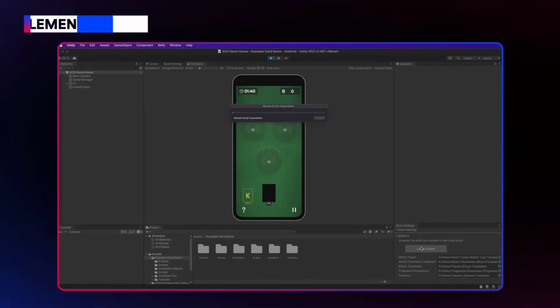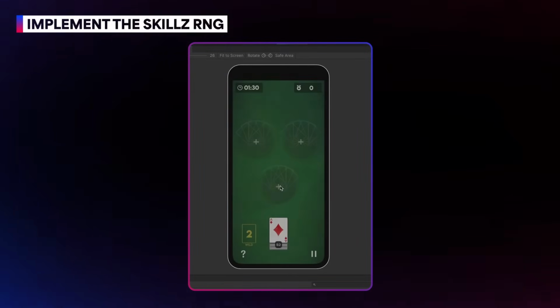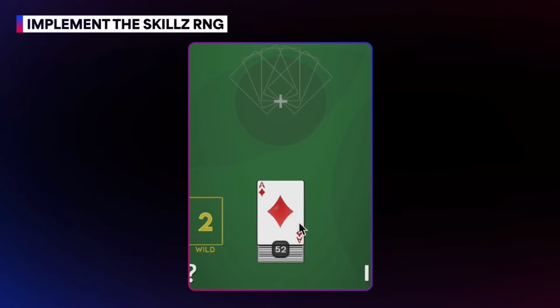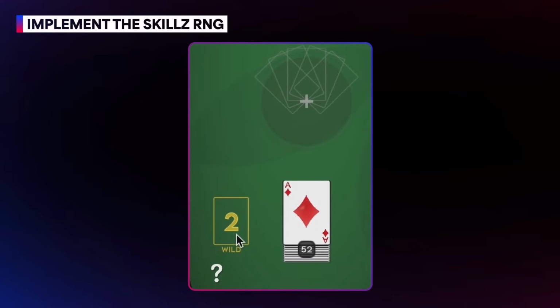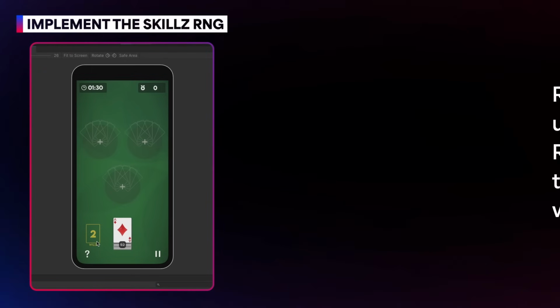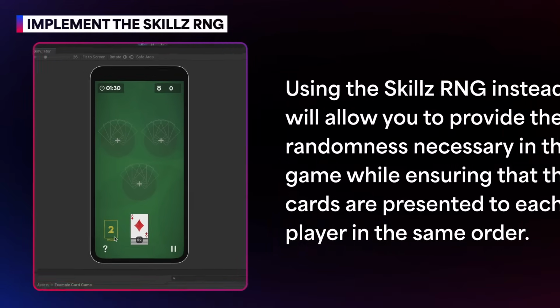In our example game, a shuffled card deck is presented to a player, one card at a time. One player would receive an advantage if they were presented with a shuffled deck that provided an opportunity to score more points. A wild card is also chosen at random. One player could gain advantage by having a more favorable wild card. Right now, the project is using the Unity Engine Random class to shuffle the deck and choose the wild card. Using the Skillz RNG instead will allow you to provide the randomness necessary in the game while ensuring that the cards are presented to each player in the same order.